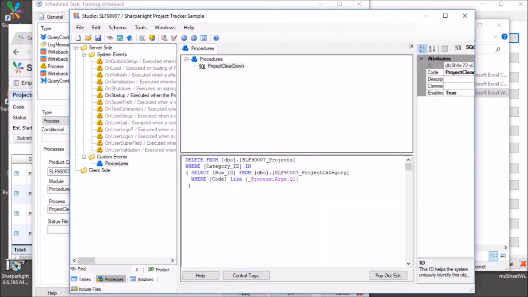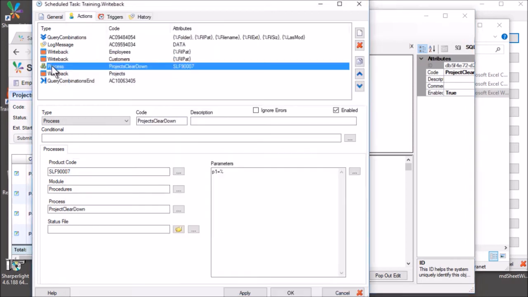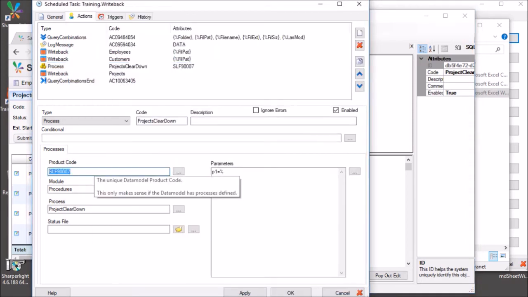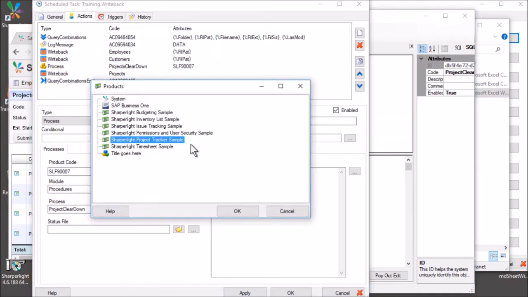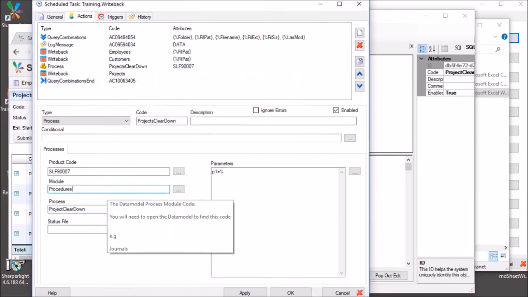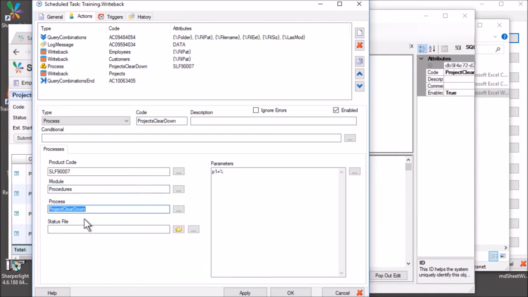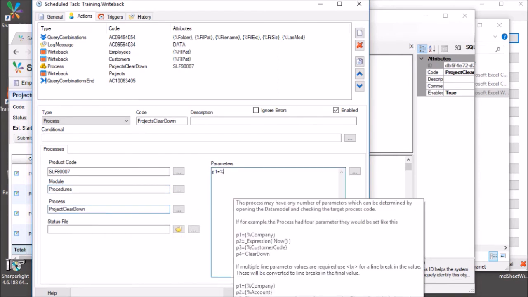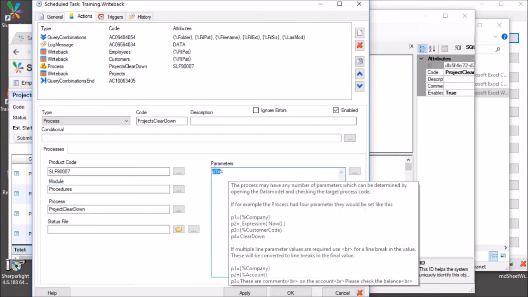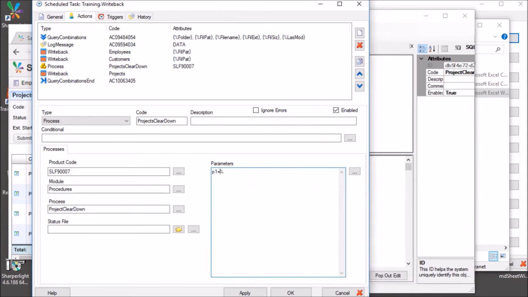So there's our SQL statement, and what's happening here is we choose the product, which is our project tracker, and then from there we can type in the module and the process code that we'd want to execute. And in here I'm passing in the parameters. Because it's a like command in that SQL statement, I just put a percentage in to say, look, I'd like all the categories to be cleared down.